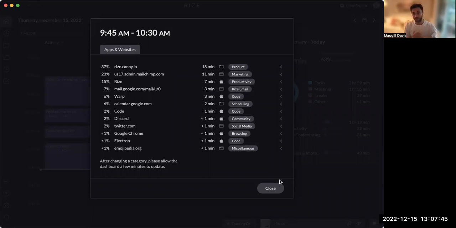So Rise comes with a bunch of defaults, but we don't have categories for every app or website in existence. So there are probably a few that we won't capture. If they're not in the default, they will start out as miscellaneous. And everything you see categorized as miscellaneous, we don't really recommend you spend the time to categorize. You don't need to categorize every app and website. That would just be way too much work.